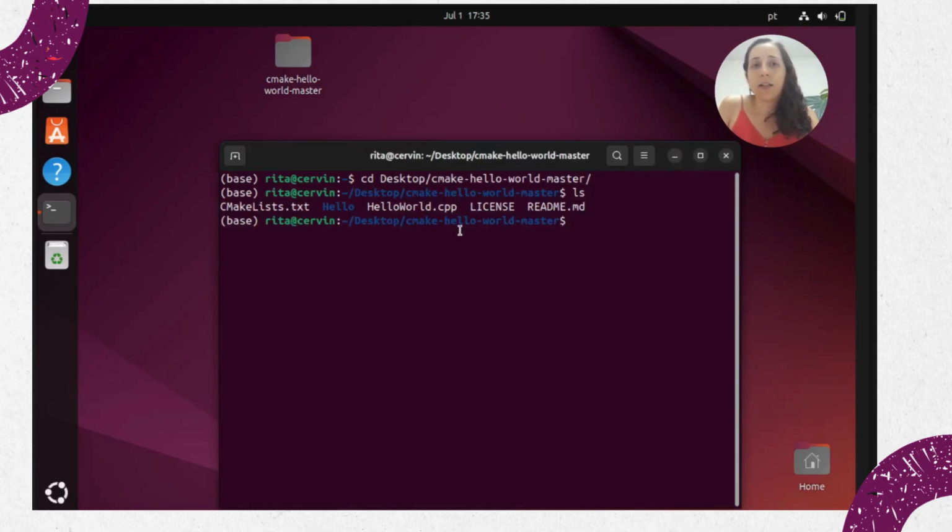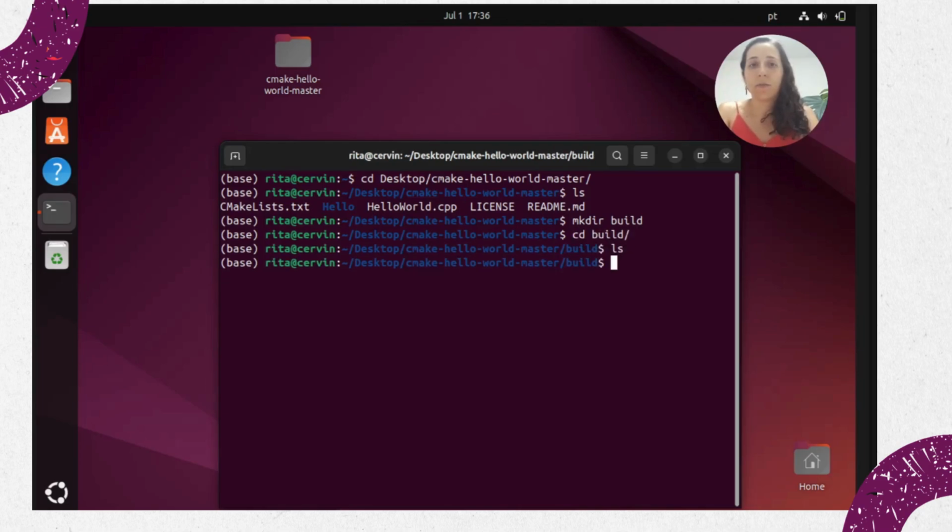We can see that inside the folder we already have a file named CMakeLists.txt and the other files. The first thing we are going to do is create a folder called build, so that everything goes inside that folder and doesn't disturb the rest. So we'll do mkdir build, and now we are going to go inside the build folder. Obviously the folder is empty.